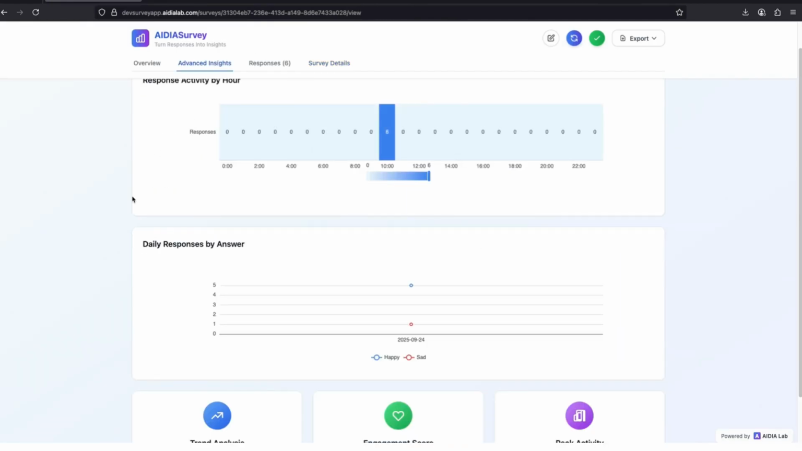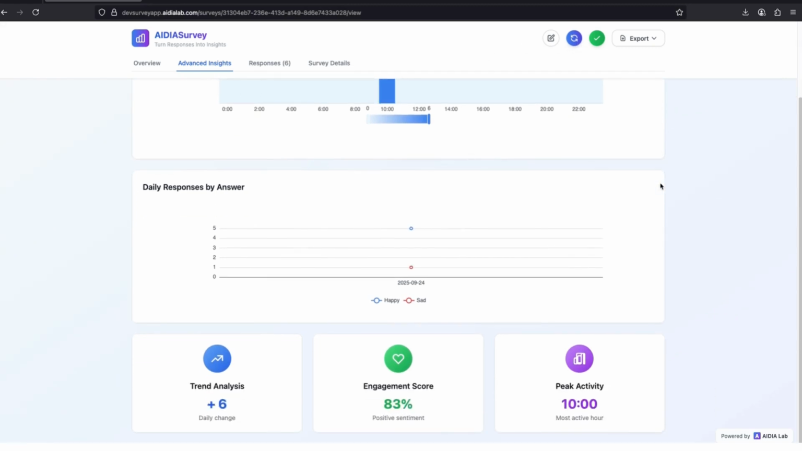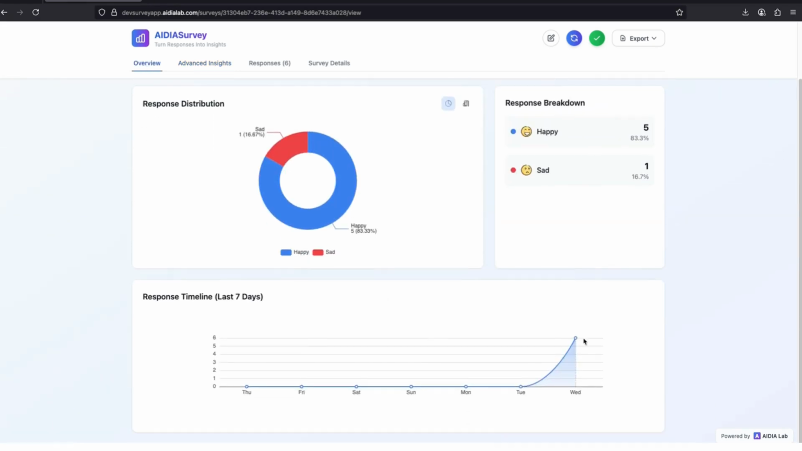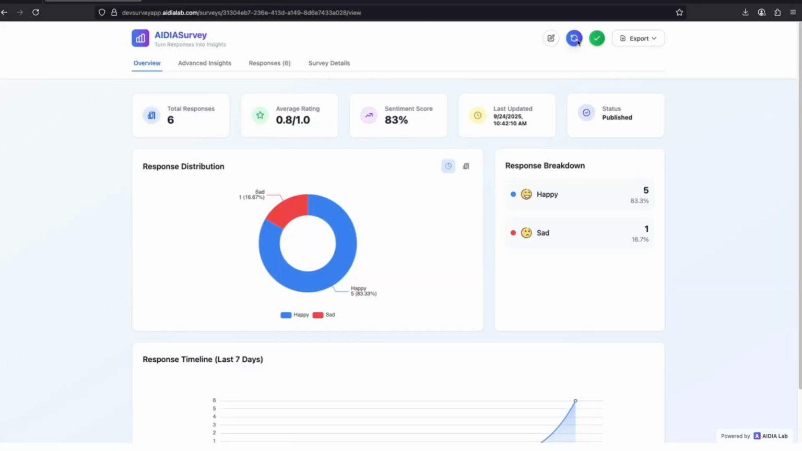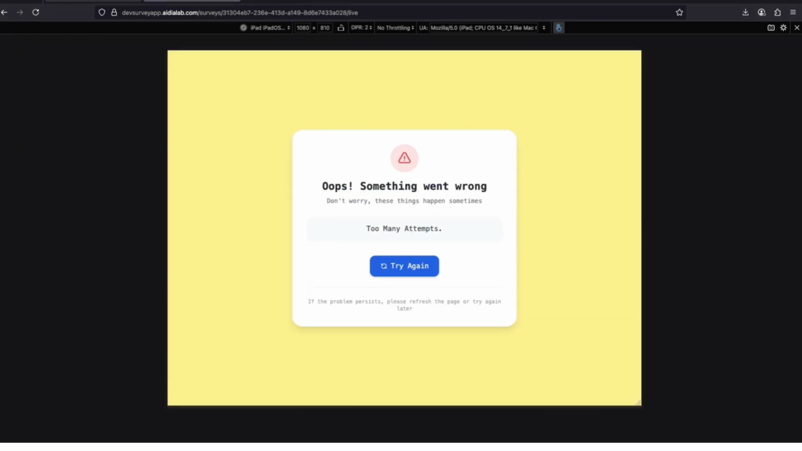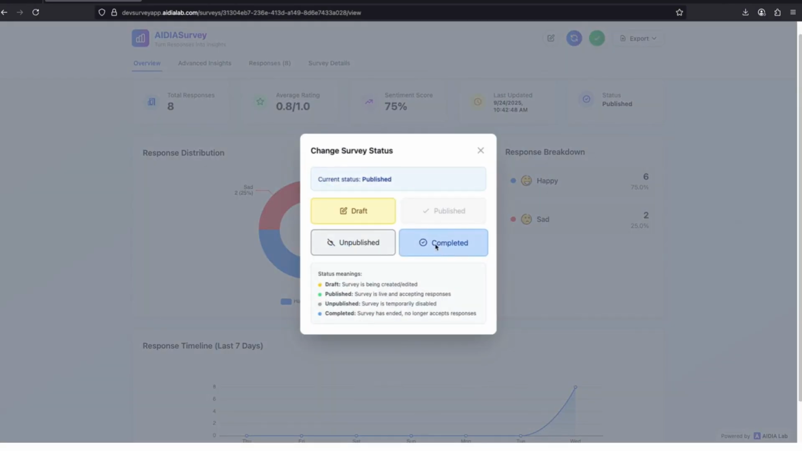On the overview page, you can check advanced insights to see what time of day you get the most responses, view daily responses by answer, and analyze trends. Our platform is also intelligent enough to detect potential abuse in your survey responses. When you're finished collecting data, you can change the survey status to completed.